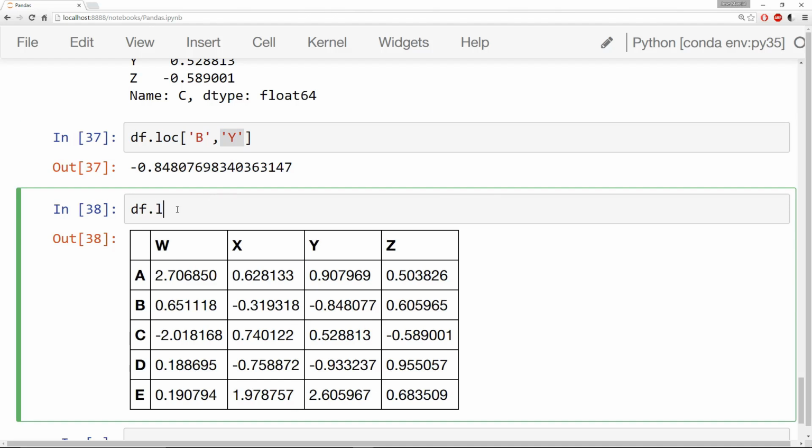And if you want a subset of this, you can say df.loc and then pass in a list separated by commas. For instance, let's say I wanted the subset of A, B rows with the W, Y columns. So basically I wanted this 2.7, 0.9, and 0.65, and negative 0.84. That means I can just pass in a list of the rows I want, which in this case is A and B.